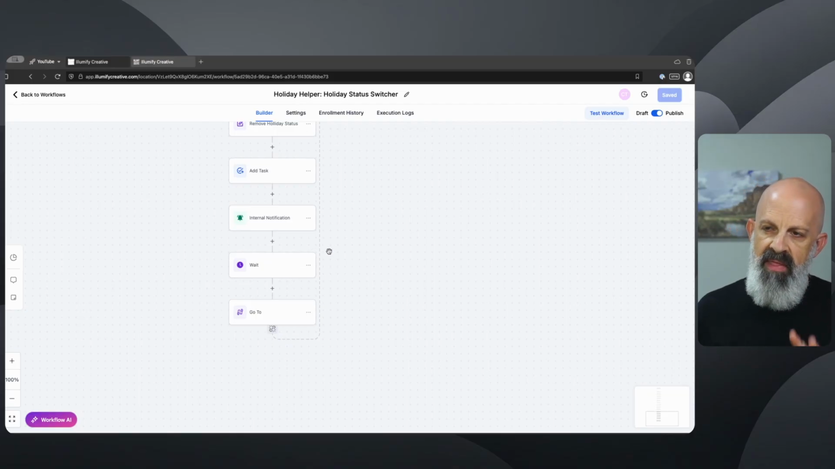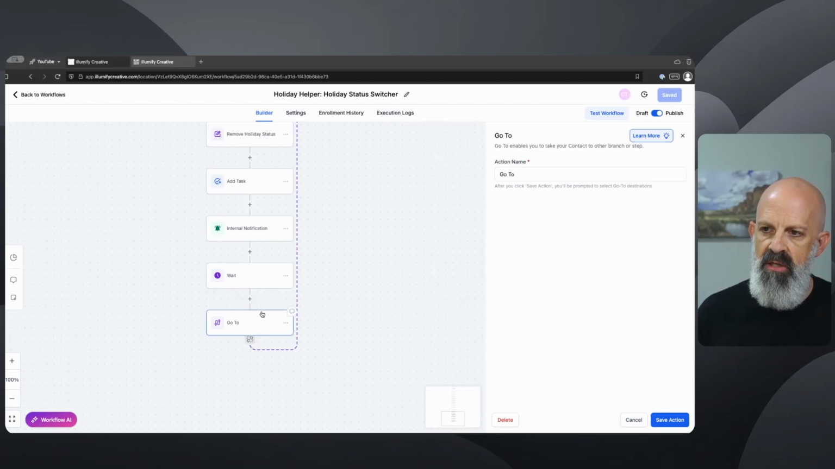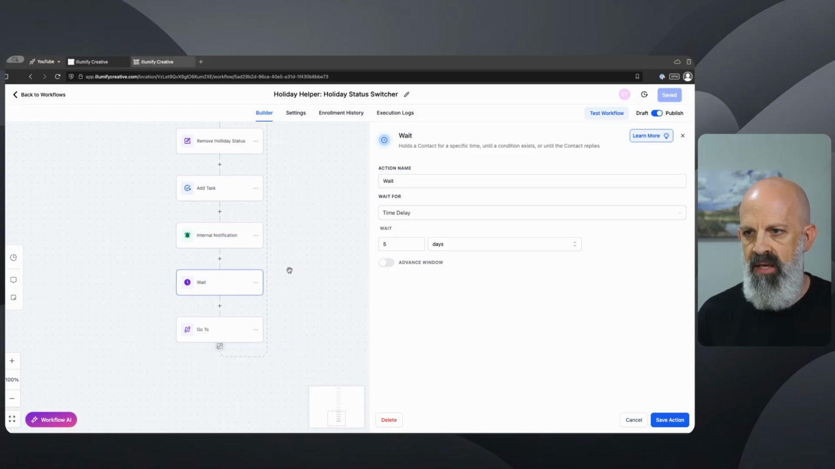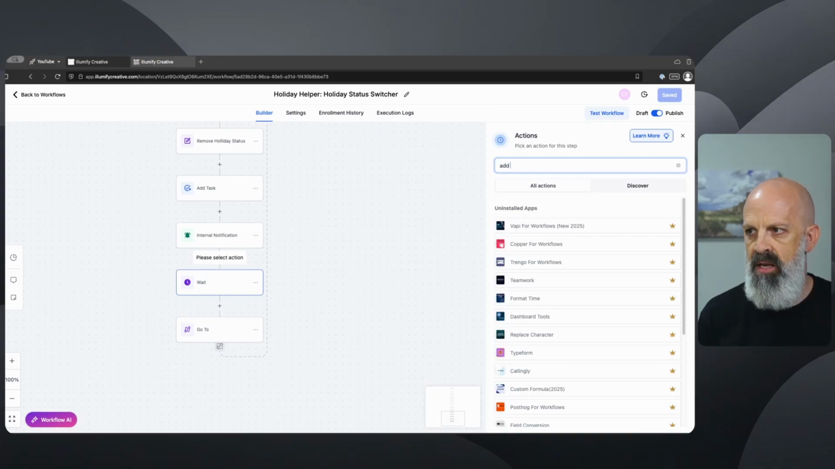If you remember from method 2, we added in this wait action and the go to action. The go to action is still good, just leave it as it is. The wait action can be modified here in a second, but we actually need to add one more action item right above the wait action. We're going to add to workflow.